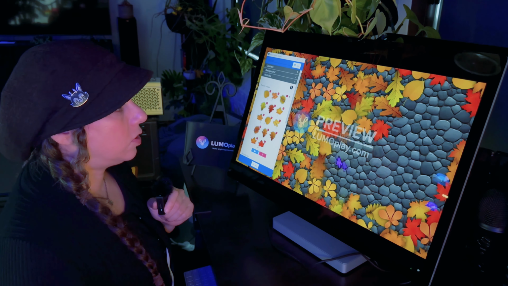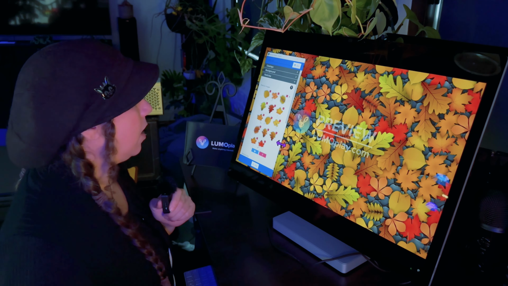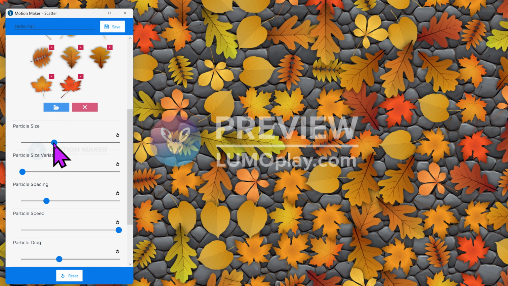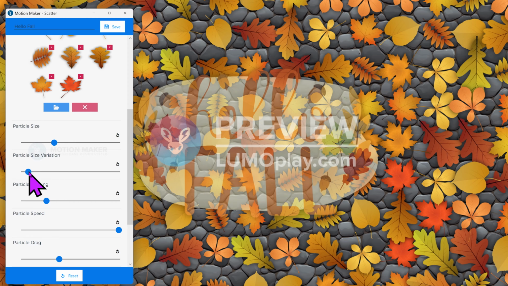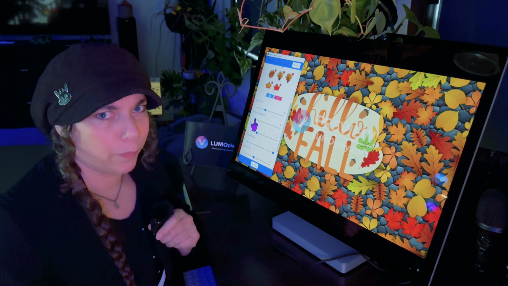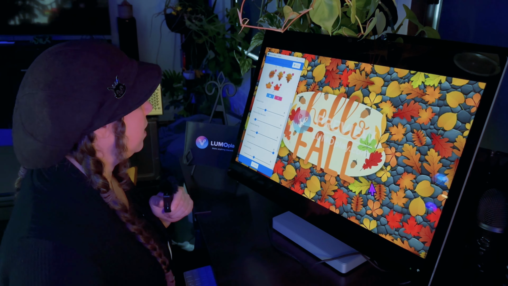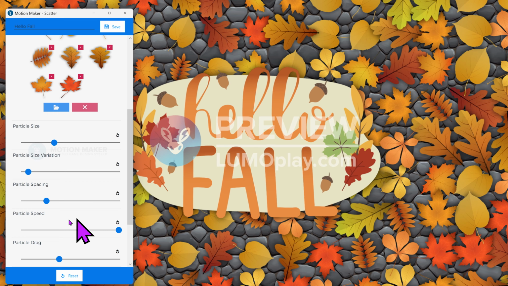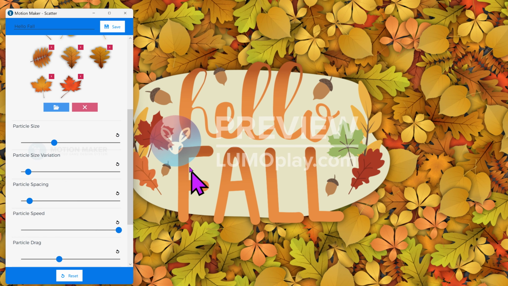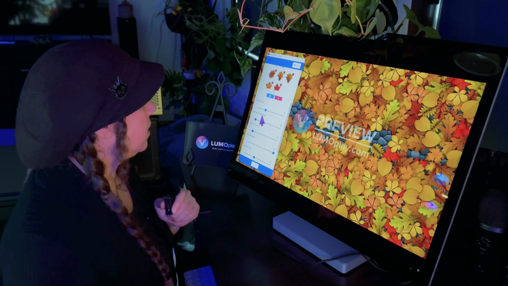I just need to change things like the way that the leaves behave and their sizes and how many of them there are. I'm going to turn the size down just a little bit. And I'm going to turn the size variation up a little bit. They're all different leaf patterns, so they are already kind of different sizes, but I like to add just the extra variety in. And then in order to add more, I'm going to turn the spacing between them down. I want to completely cover that floor so that you don't see it until somebody walks across it.